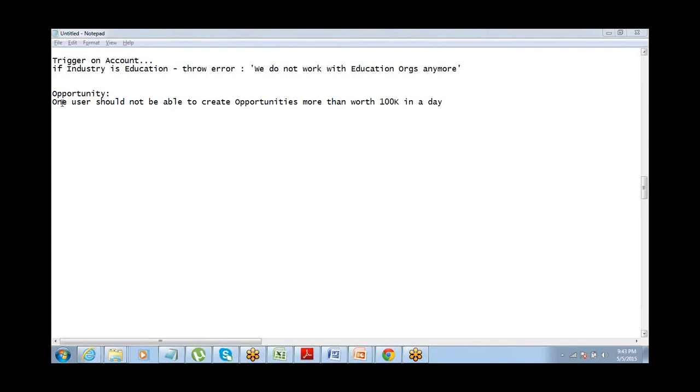So next trigger that we want to write is a little more complex. What we need is, we want a trigger on opportunity which will run this logic that any given user is not able to create opportunities more than worth 100K in a day. Okay, so it does not mean a single opportunity, it can be multiple opportunities, but the sum total of all the opportunities that a user creates in a day should be less than or at the max 100,000. Okay, so there is no limitation on how many opportunities you can create, but there is a limitation on the sum of all the opportunities that you have created on a given day.